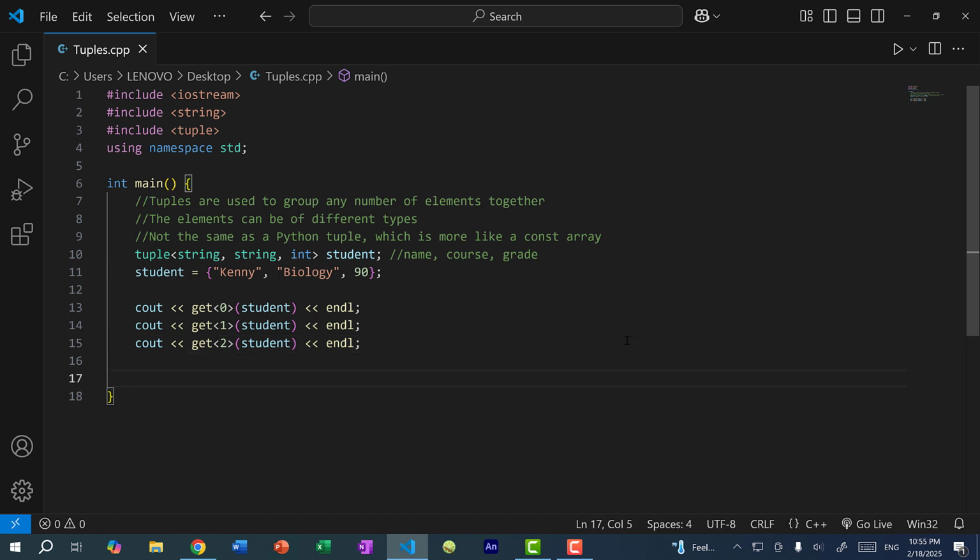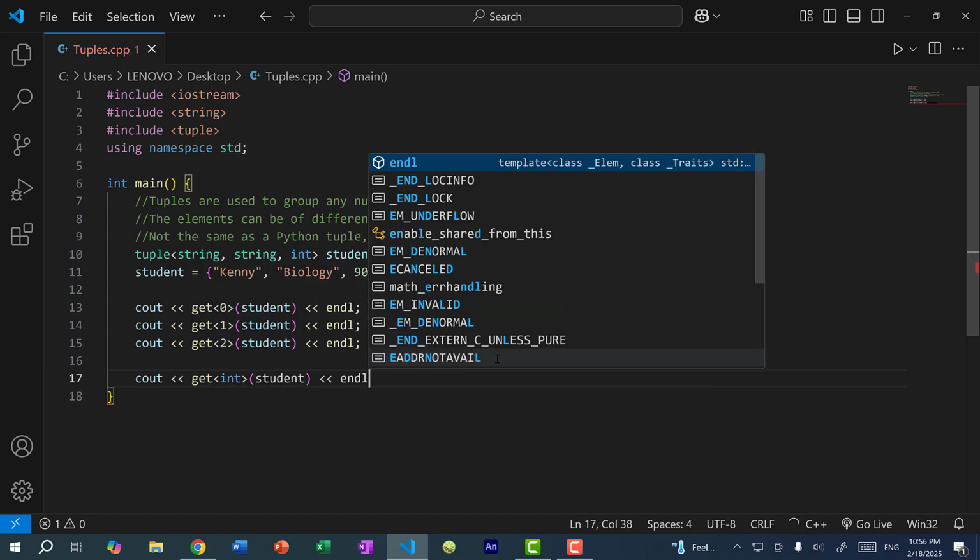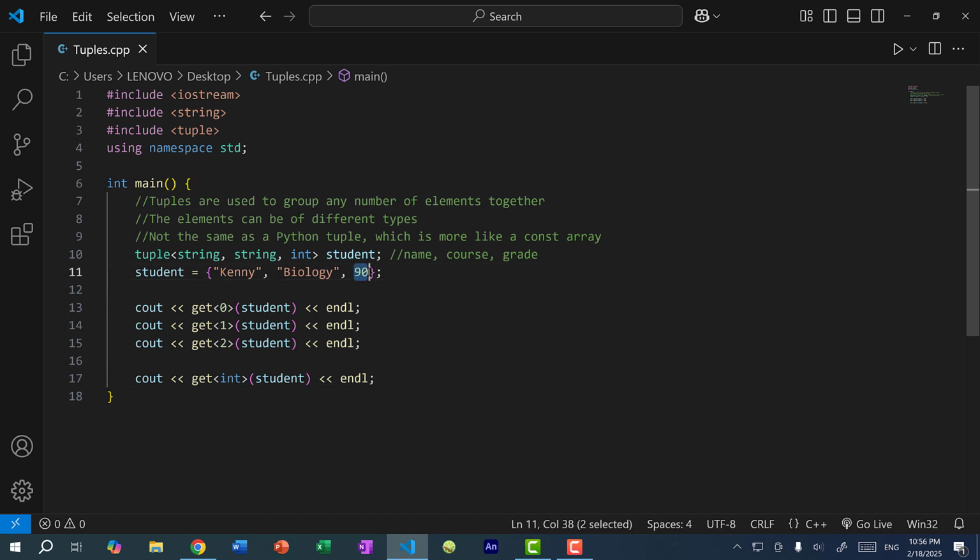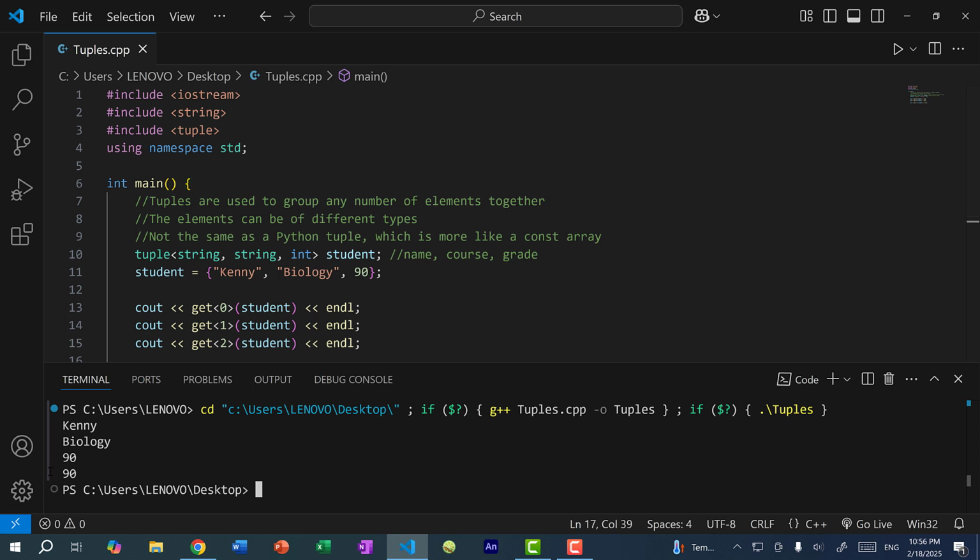Okay? All right. Now, finally, I want to go over one more syntax, and that is you can use the get function with a specific type. So let's say I'm going through a vector of tuples and I don't care about the student or the course name. I just care about the grade. What I can do is cout get int of student. So here you can see we have an integer in this tuple. So if I save and run this program, you can see we get 90 over here.